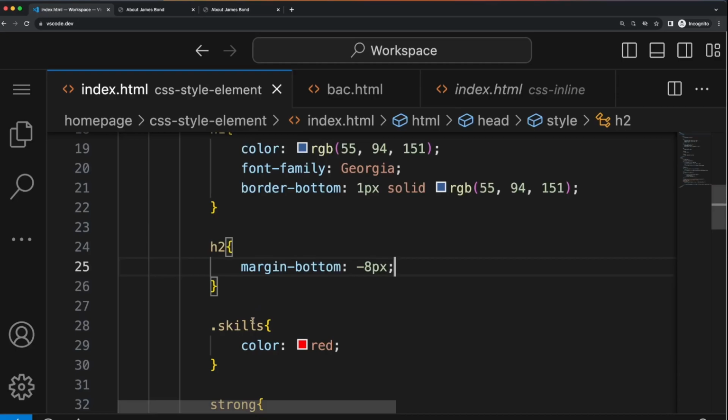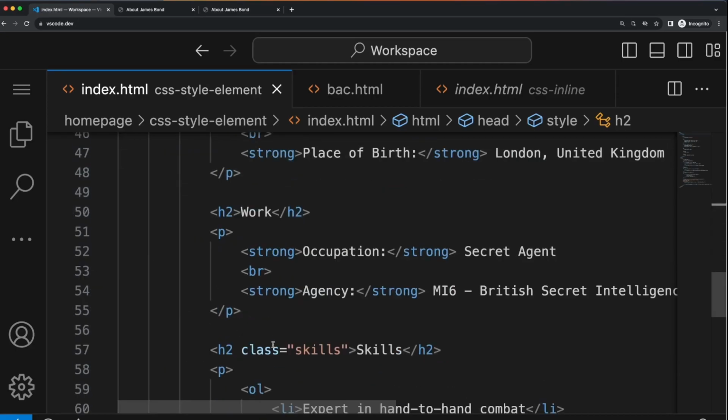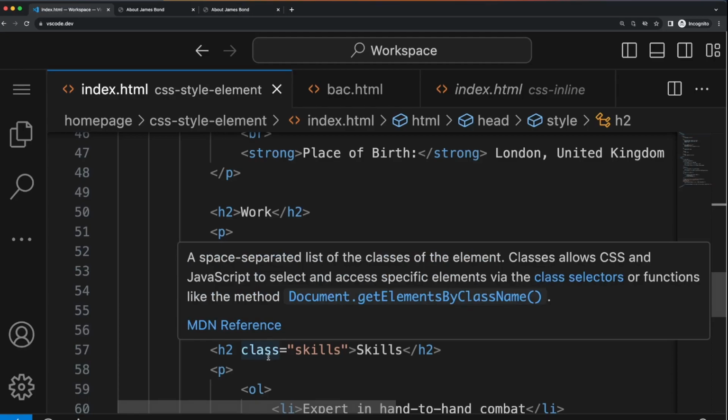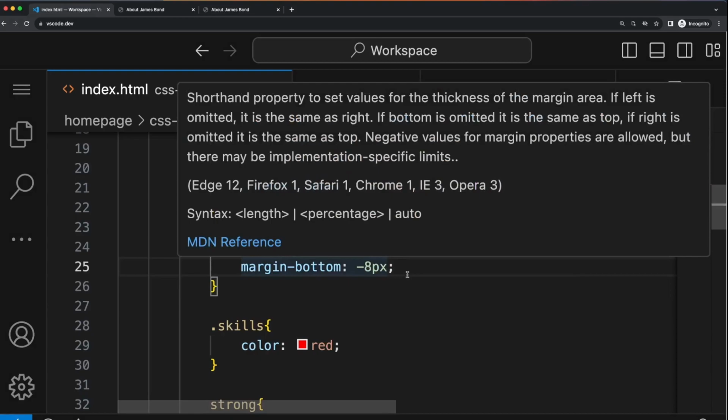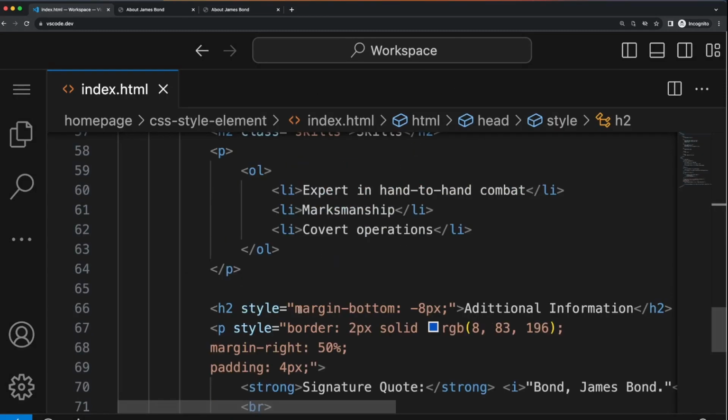Okay, so let's step back a little bit. Class here is another HTML attribute, and it allows us to apply styles more selectively. So here, instead of saying all H2 elements should have a color red, we're saying all the elements with the skills class should have a color red. But we still want all H2 elements to have a margin bottom of -8. You can see just how powerful is the class selector.